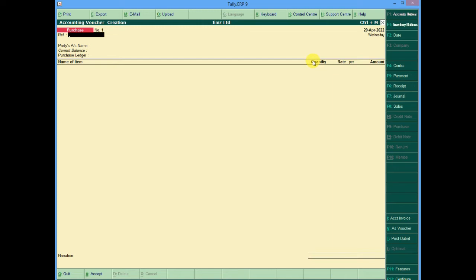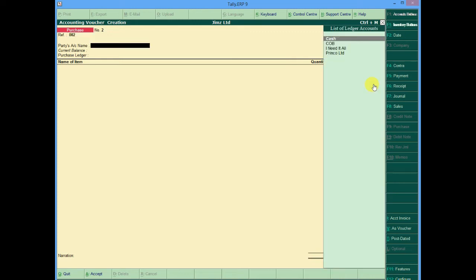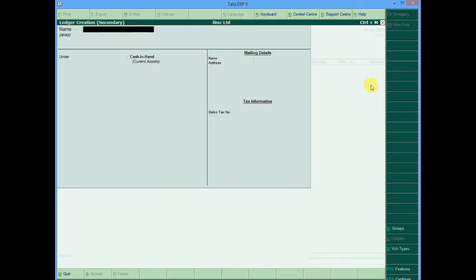Suppose we want to buy something from a vendor who is not in our list. We can say on the 22nd, this is 002. So the vendor here is not there. We want to buy a full set of a Dell computer from a vendor who is not on our list. As previously done, we press Alt and C to take us to the ledger creation account. So we can say Dell Limited. Enter.